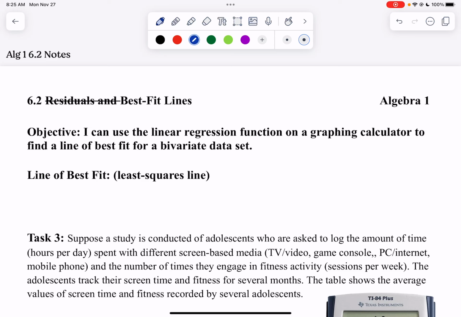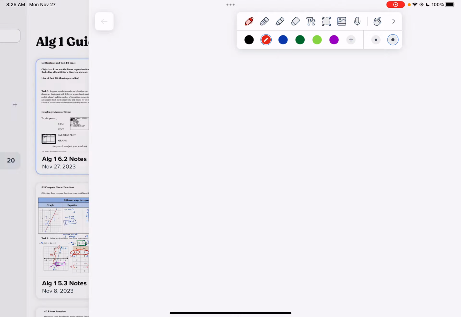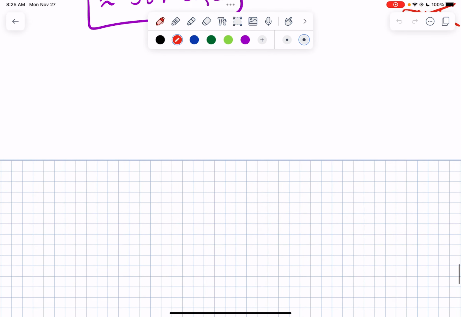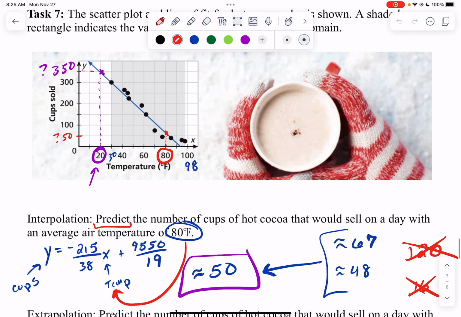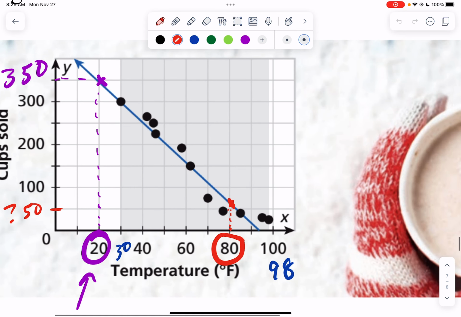6.2, residuals and best fit lines. We are skipping this residuals idea. The gist of it is basically it's finding the distance. So it's basically looking at what we did in the last section. We came up with that line of fit.